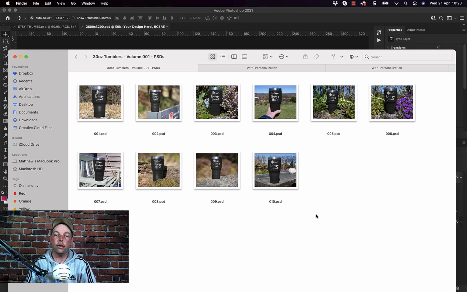Hey guys, so in this video I'm going to show you how to use the 30 ounce tumbler PSDs. Now it doesn't matter which one you got from which volume or whatever, they're all going to work in exactly the same way, so yours may look a little different to mine. I'm going to be using Photoshop, so if you don't have Photoshop and you want to try Photop, which is a free online editor, check out the Photop video.